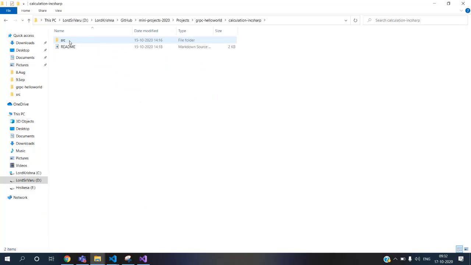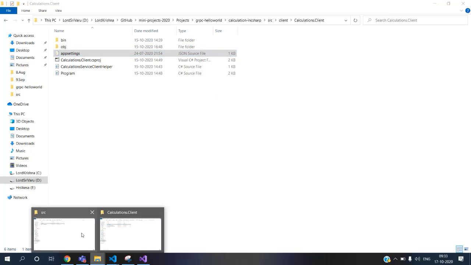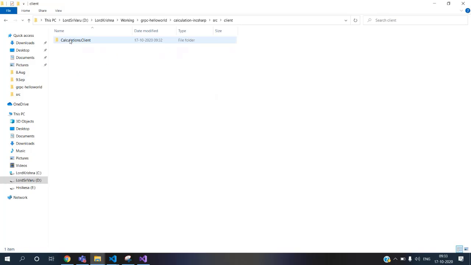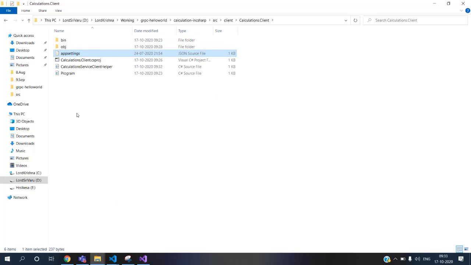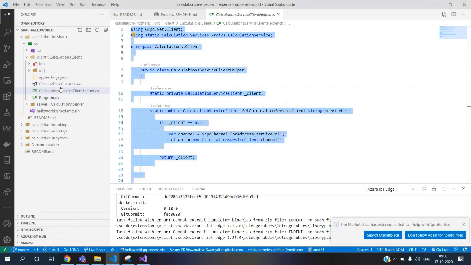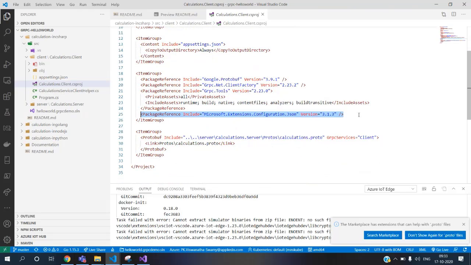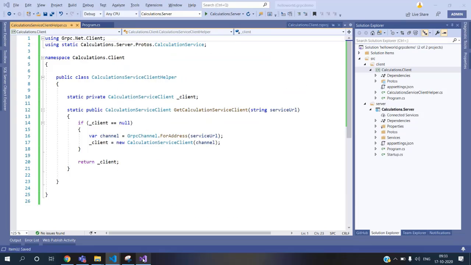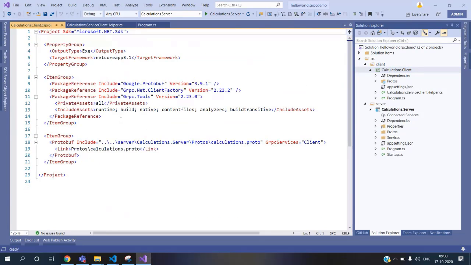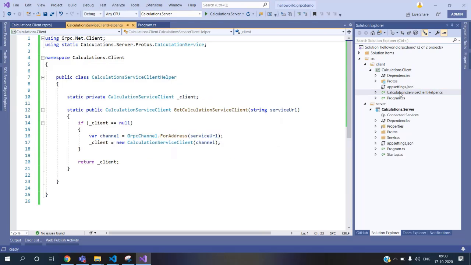And one NuGet package. Let me get this app settings file over here. Inside this C#, I will drop this and let's go grab the NuGet package. This guy, we need it. Right. And we have created this helper class.